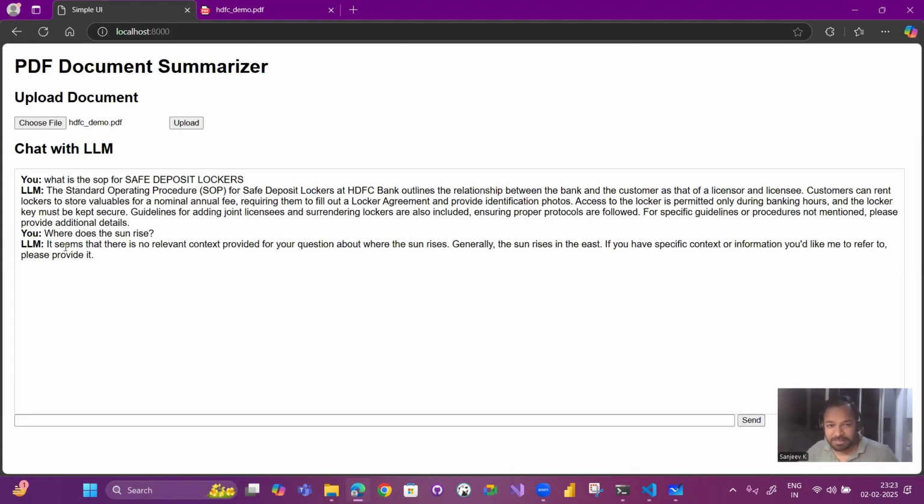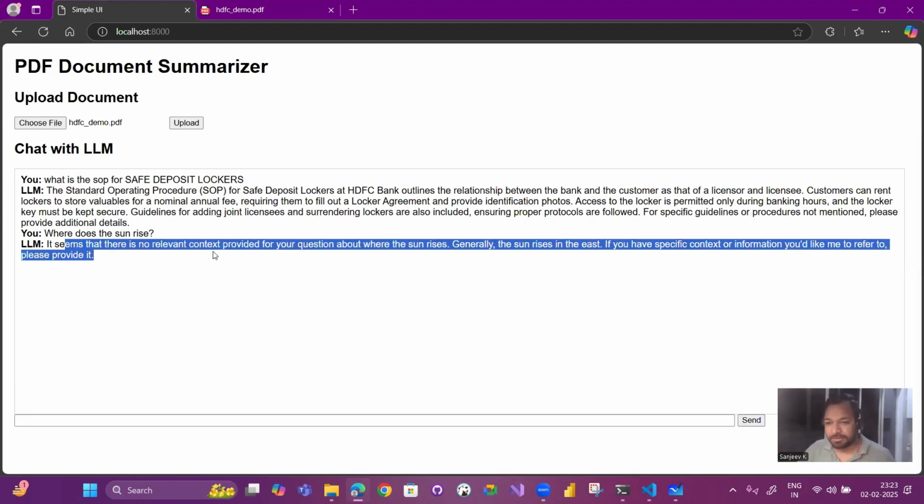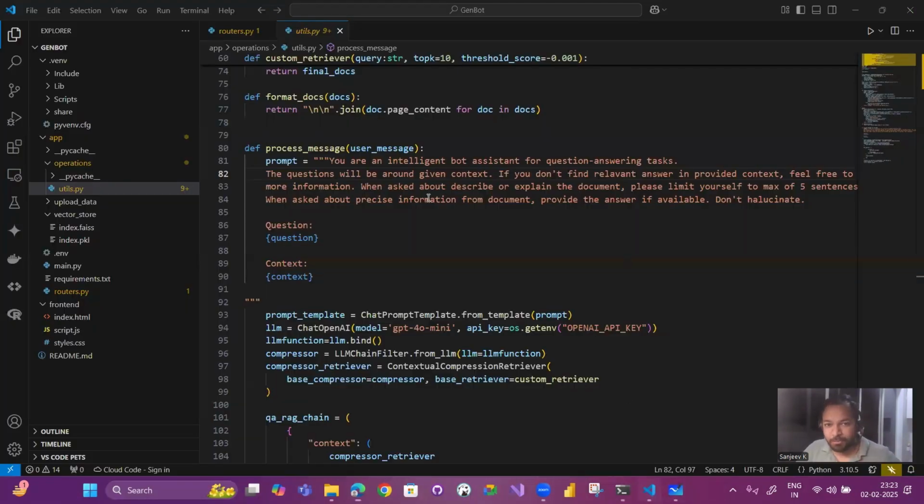So it says it seems there is no relevant context provided. This comes because I have specified in the prompt that you're not supposed to deviate from the context that is available with this. If sun makes no sense in the context, you're not supposed to hallucinate, making up your own answers. That's what we're trying to tell the model.